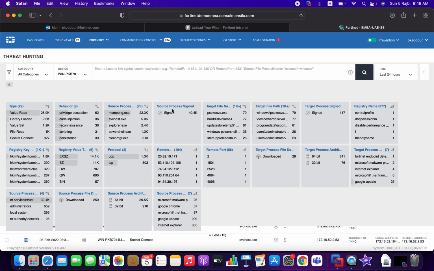Here as well, we have the source process signed. You can see the signature, whether it's signed by Microsoft or another product. We've got the target file name. This is also really useful. For example, here we've got PSEXESVC, which is the PsExec service. You've got the target file path. For example, you can see that a specific process, svchost, is running from a different location. It's not the System32 directory, which is suspicious. And the target process signed is like the source process signed.